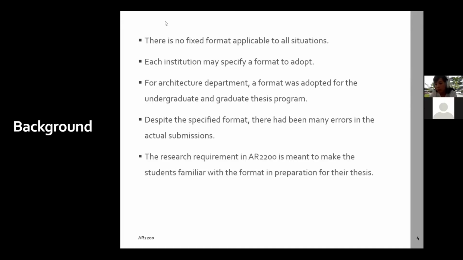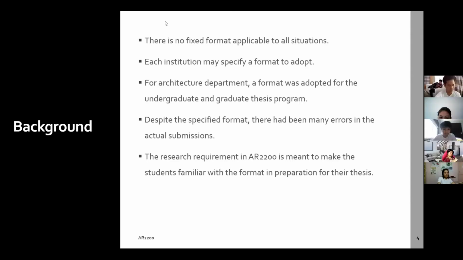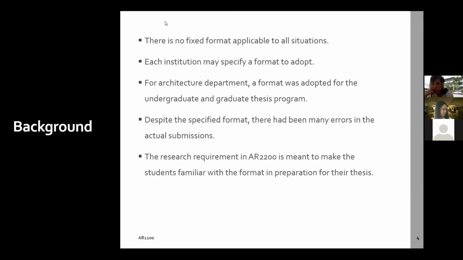So the research requirement in AR220 is meant to make the students familiar with the format in preparation for their thesis. That is the direction that the architecture department is taking now. You're supposed to prepare yourself in writing your thesis in fifth year, so that's why we're asking you to do it piecemeal. For example, for this school year, at your level in second year, we only stop at chapters one and two.